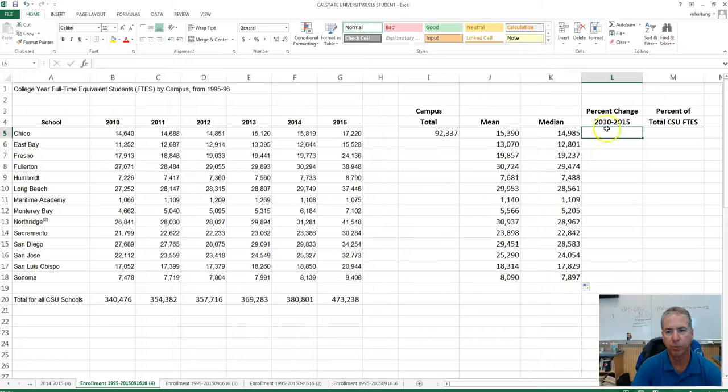Percent change from 2010 to 2015. What we want to do in this situation is to see what percent enrollment has changed over these 6 years here. So from this point to this point, we want to see how much of a change there has been. Now we could take a look at it and do that same kind of calculation from 14 to 15 to see how big the change was for each year. But for now, we'll just look at 2010 to 2015 and see what has happened to enrollment for each of these schools.